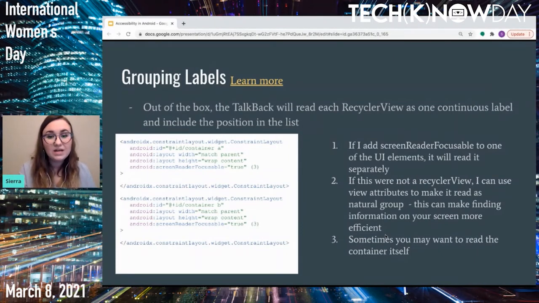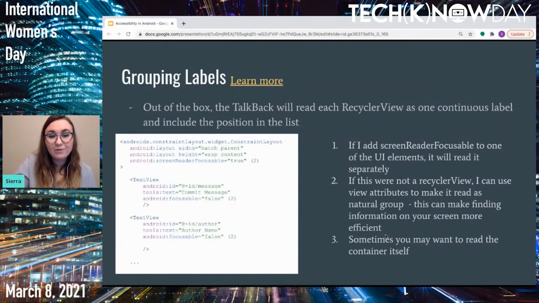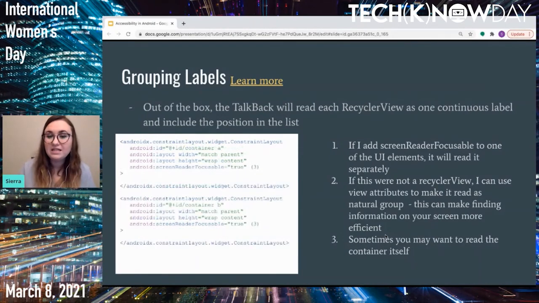And so in this case, we can add that screen reader focusable true to the constraint layouts and add an ID. So in this case, I added the ID container A and container B, but I don't want to add onto that that focusable false that we saw in the previous example. So this will let us read the container itself and then also read the individual items inside that container.